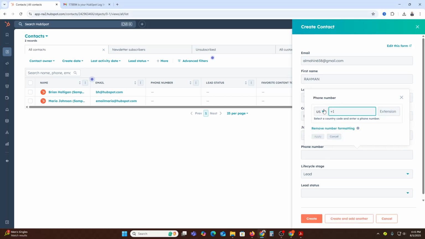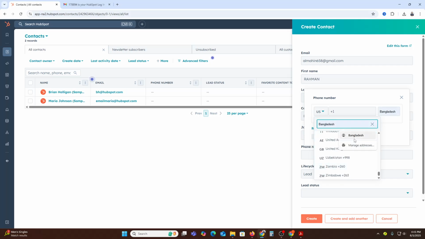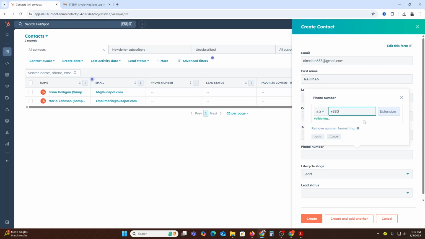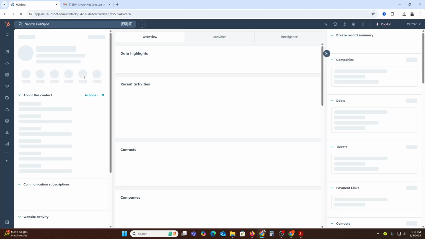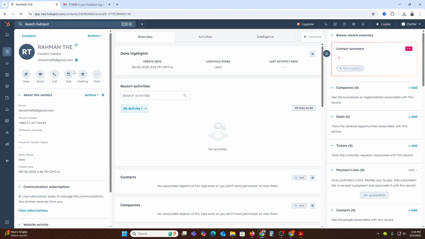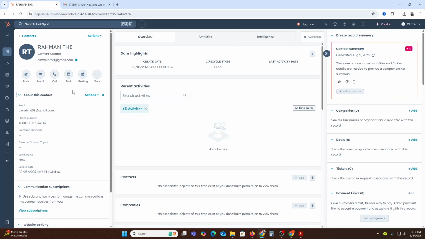The job title will be content creator, and then you can provide the phone number. It would be a BD number, so I will search for Bangladesh. Here you can see this is Bangladesh, 1761756145, and I'll click apply, and then the lead status will be new. Just click create. Once you do, it will arrive in that form. Here you can see it has already been added. HubSpot also tracks email opens and link clicks.